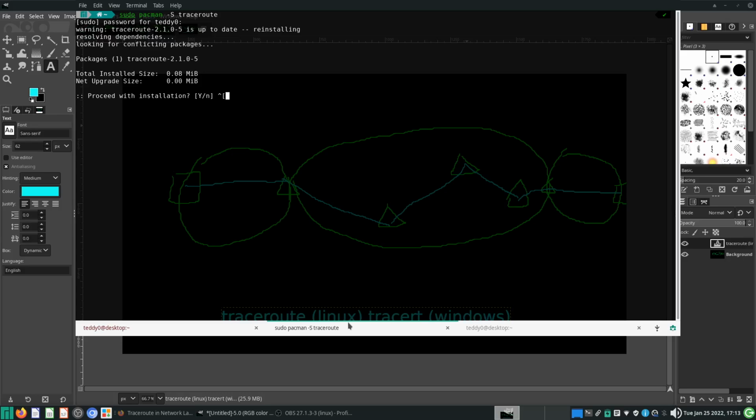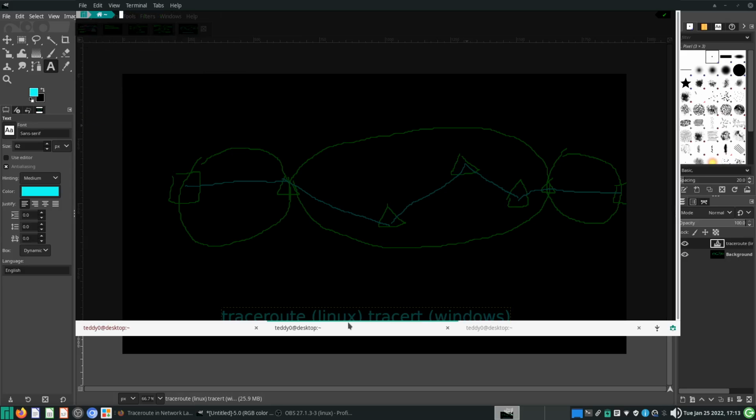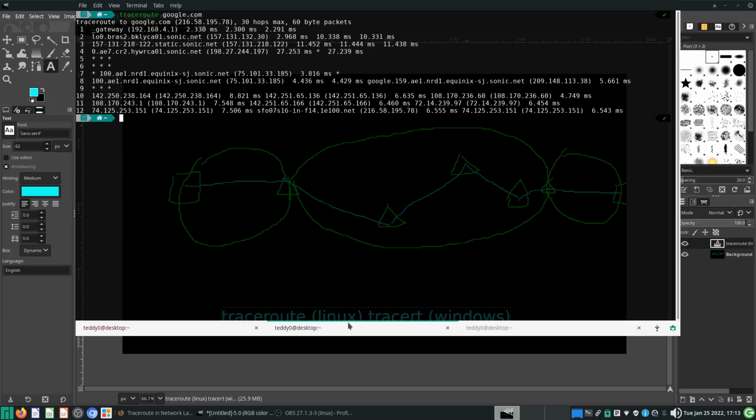This is a very interesting tool for you. You'll probably have to install it separately on your own Linux or Apple or whatever. On Windows, usually it comes with it, you don't need to install a new package. For Windows it's tracert. So I can just do traceroute google.com, and let's see what happens.